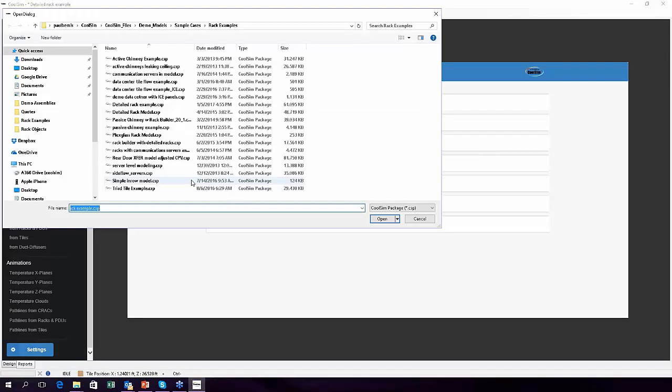Let's see what else we have here. We're running out of time, as always. Communication servers, rear door heat exchangers, detail racks, passive chimneys. I've done those.